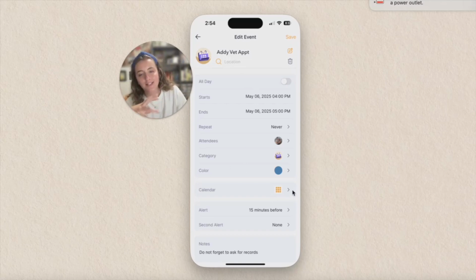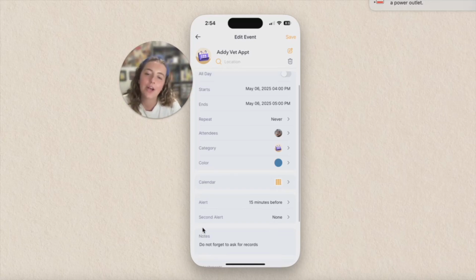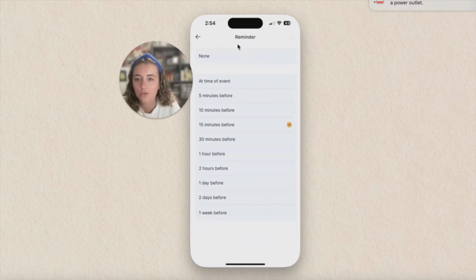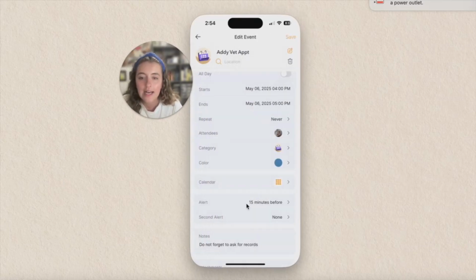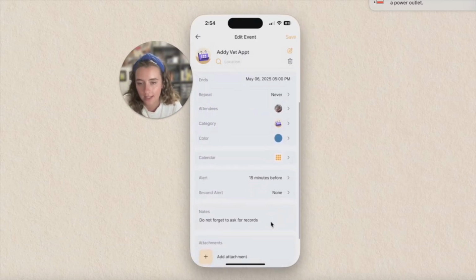Calendar button, this is one of those spots where I encourage you to watch the external syncing video, but this is showing me it's on my Sortifyd calendar, the app calendar that will always be in your Sortifyd app. Then I've got my alert, so I can choose 15 minutes before. I can choose many of these options. I can even choose to not have a reminder. I have no reminder for the second alert.